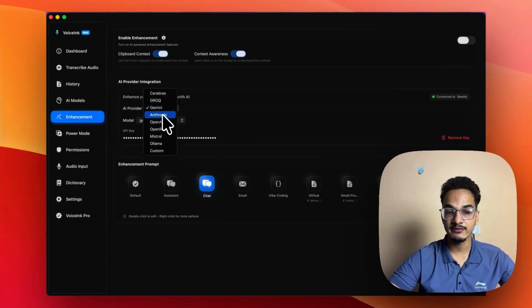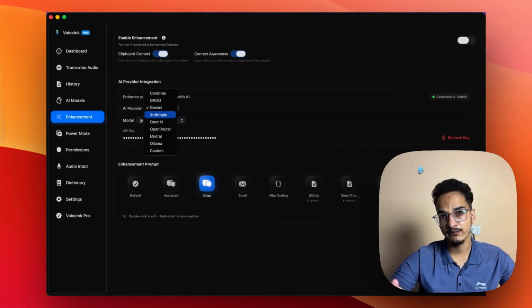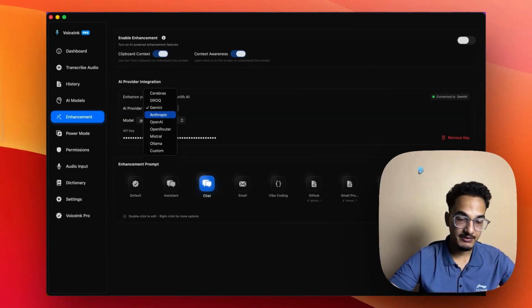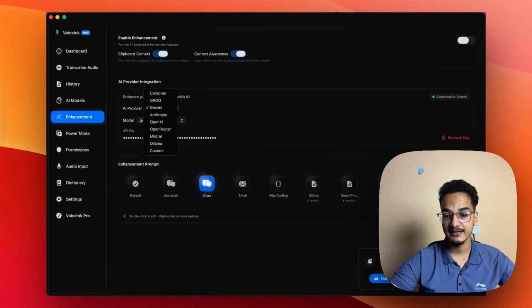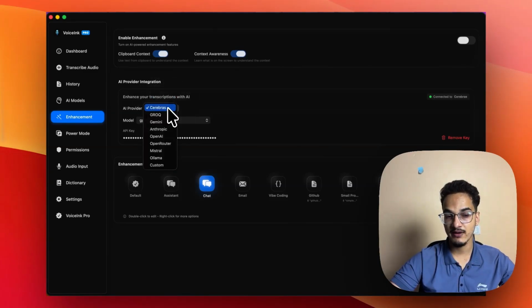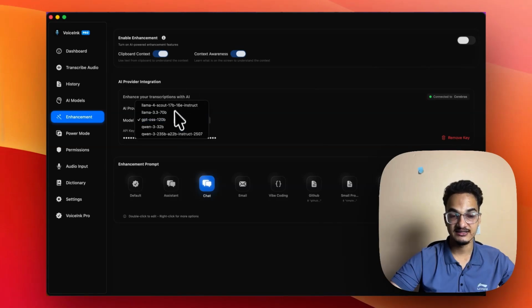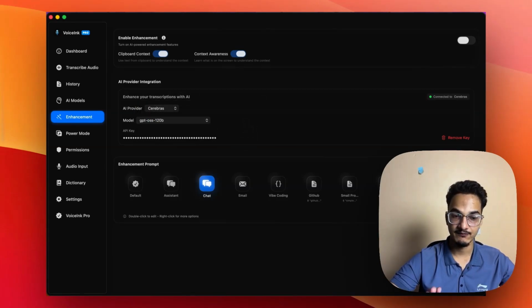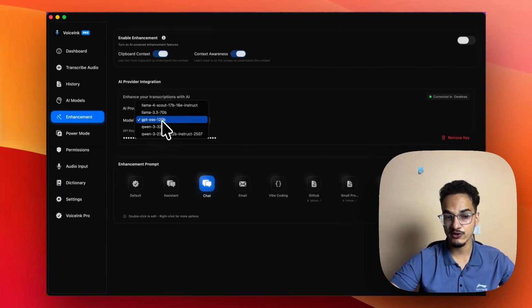I've not tried the Anthropic models because Anthropic does not accept my payment card, so I'm not able to get the API key. But for OpenAI and other models, the speed is still a big factor for me. So if you are looking for my personal recommendation, I would definitely suggest you go with the Groq or Cerebras provider and switch between these different models. I would definitely prefer you to use the GPT open source model.